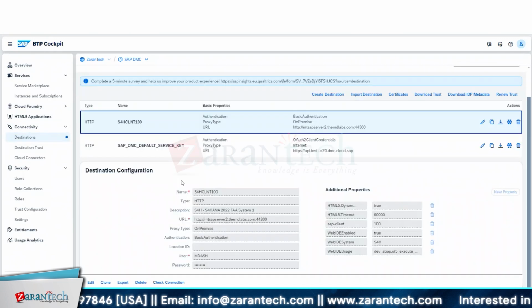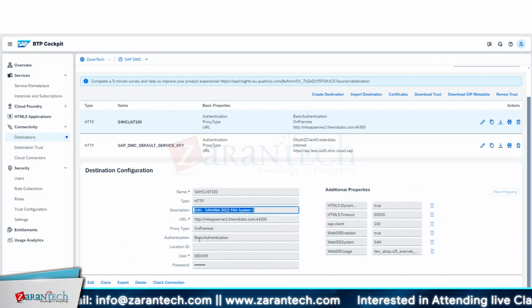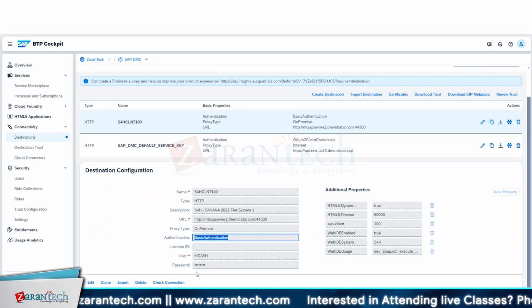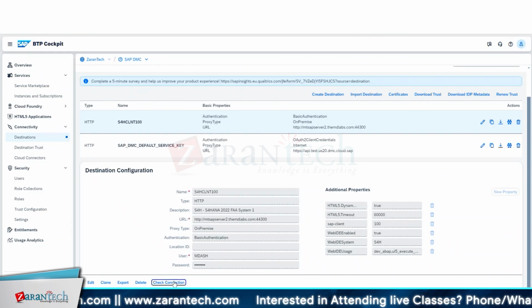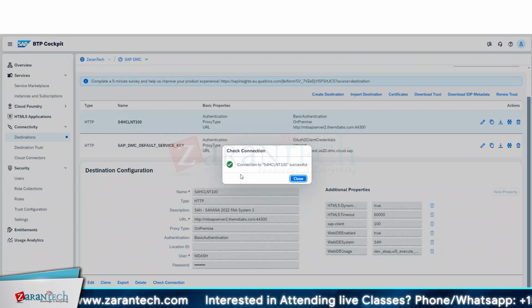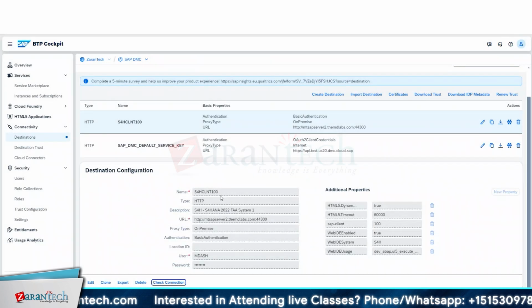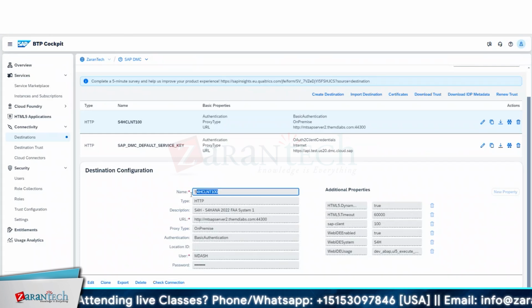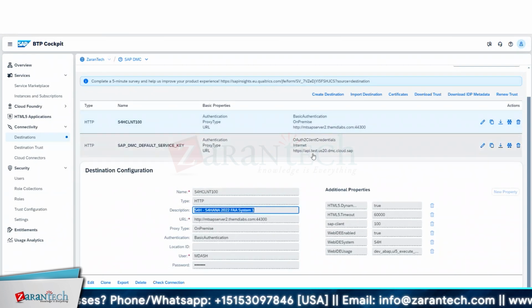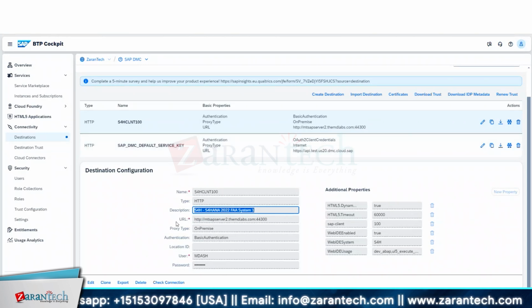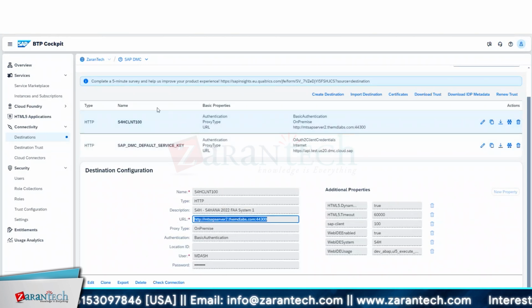So this is a destination which we have created now for the system. This is basic authentication, based on name and password. If I check the connection, I think it's connected, but a lot of other things are not done. Oh, but this is not for this, sorry. This is for your S4 side, not for the CPI. For CPI, we create a different destination, where we mention the URL for the CPI, not for the S4 side.